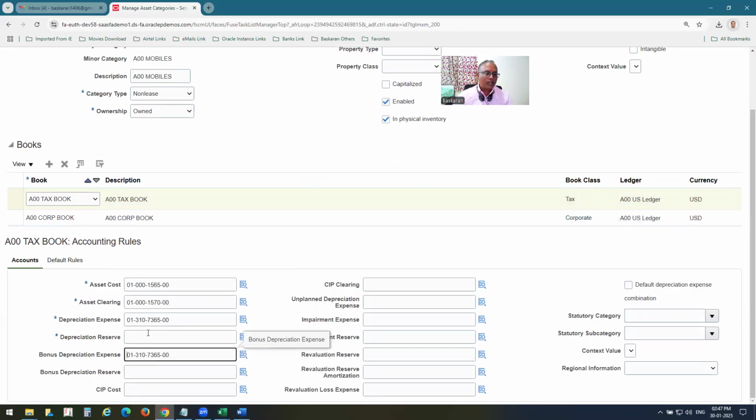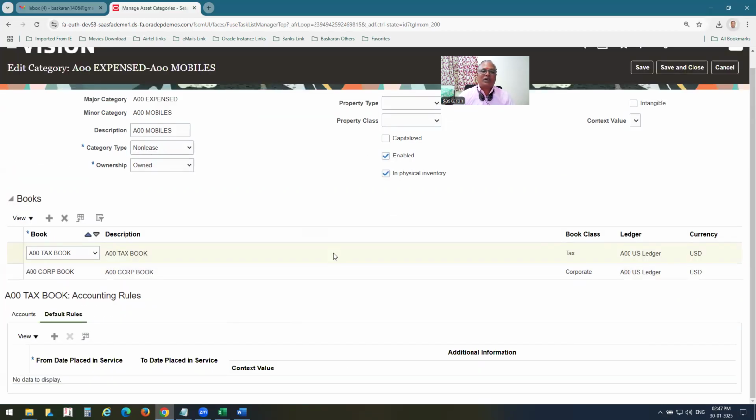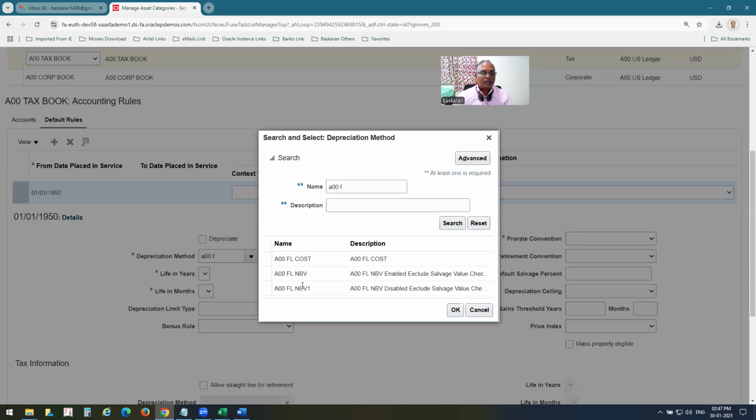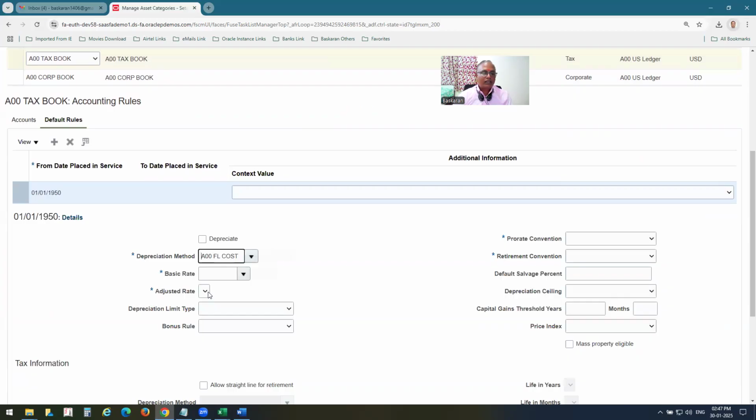Bonus and all, it will come automatically. Set as a default. Anyway, no depreciation for our this particular asset. Flat cost 10% I can select, even though no calculation, no copy. What is the meaning of copy? I'm going to show you.